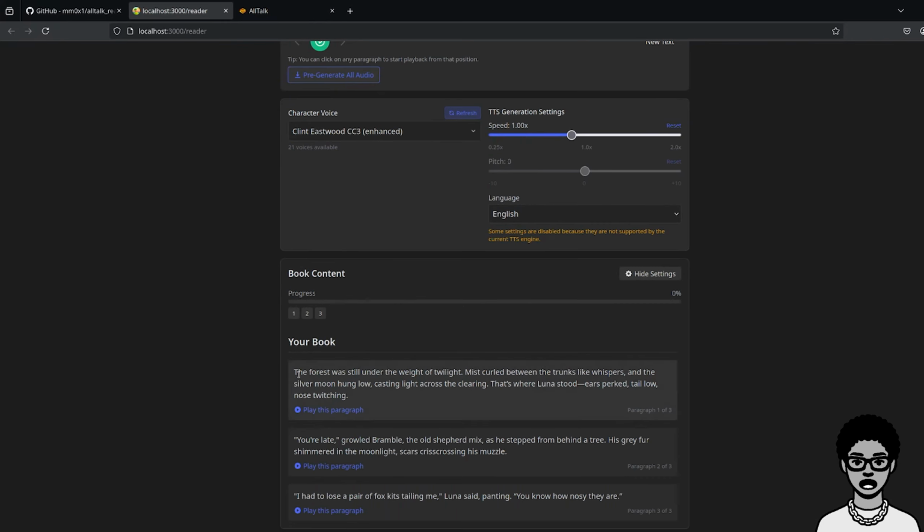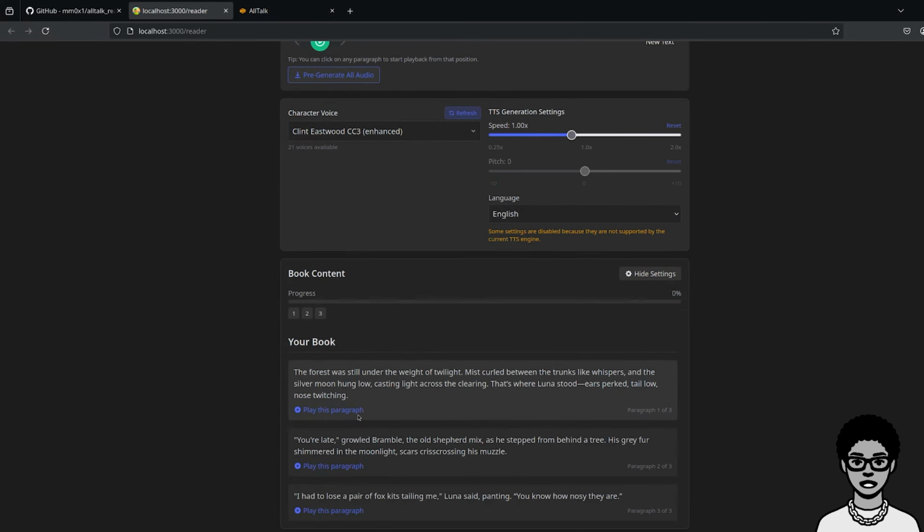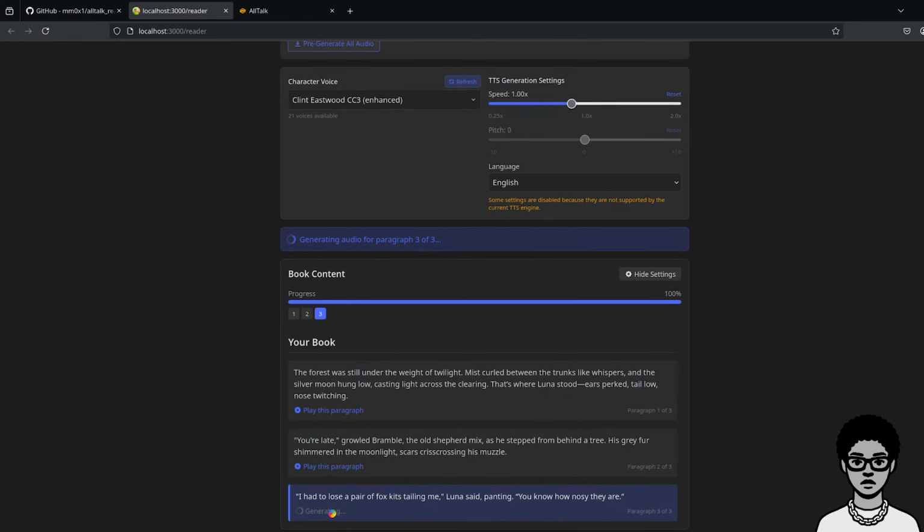AllTalk will then break the text down by paragraph. If an individual paragraph is longer than 4096 characters, like I said, it will split that paragraph up for you. But it breaks it down by paragraph. And just to show you how it works, we can click this play this paragraph button.